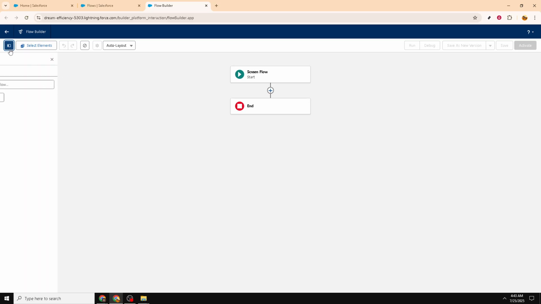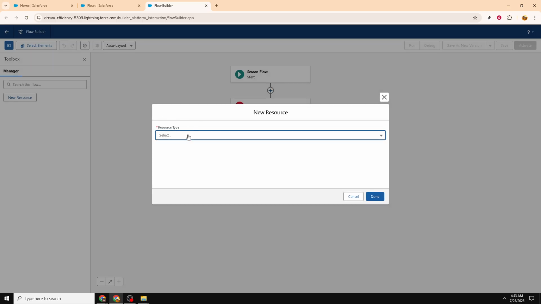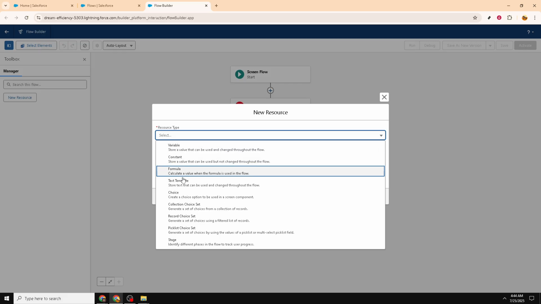Moving on, pay attention to the toolbox area and click on it. This step is vital because it offers a range of components and actions you can drag and drop into your flow. From the toolbox, you'll need to go ahead and click on New Resource. Resources in Salesforce are reusable parts that can aid your flow in numerous ways, such as storing data or performing actions.